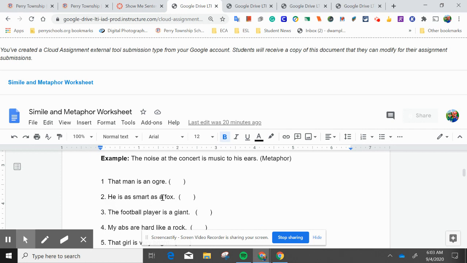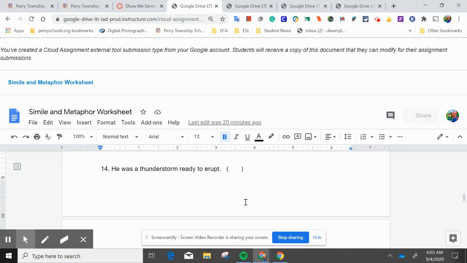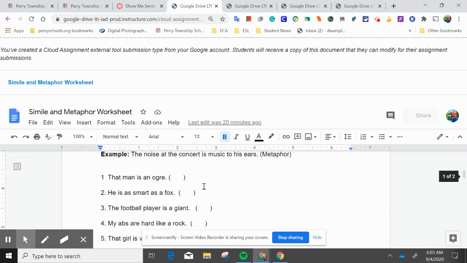He is smart as a fox. Smart as. There's like or as, comparing this boy or this man to a fox. That is a simile. S. Okay, so you finish these. I think there's 14. And then you've got to create two of your own down at the bottom.